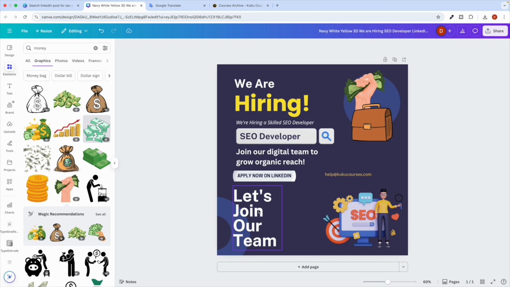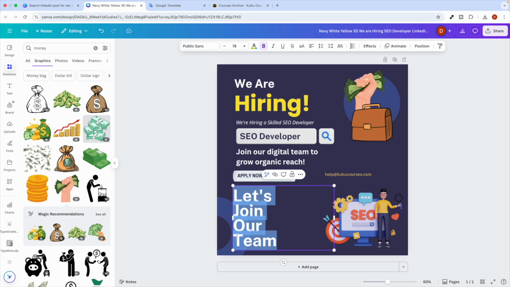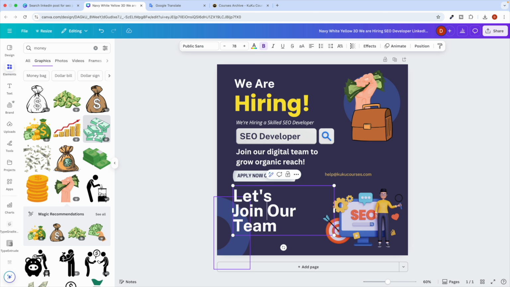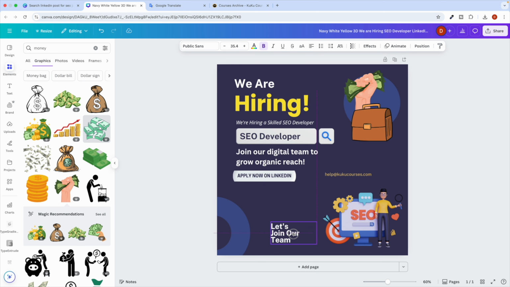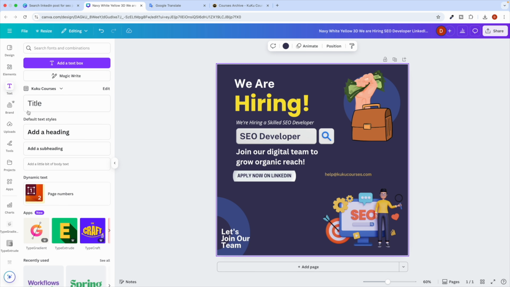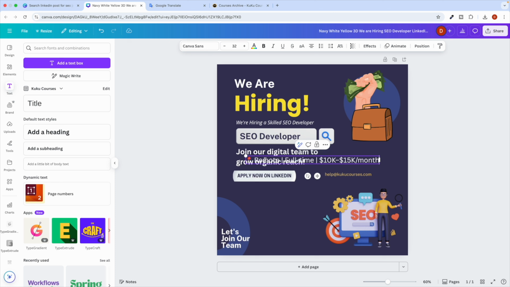So I can just try to put this over here, let's say. And I can just put it to back like this. I can do this, or I can just move it here. Let's join our team over here. And I can just put one text, and I can paste what ChatGPT has told me, and reduce it like this. So that's how you can just adjust it.